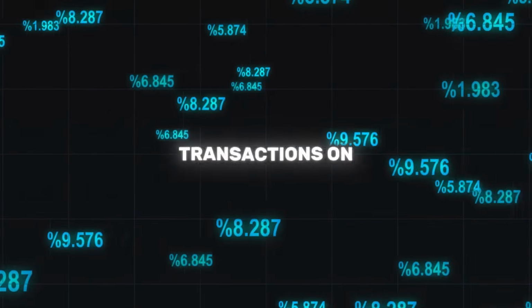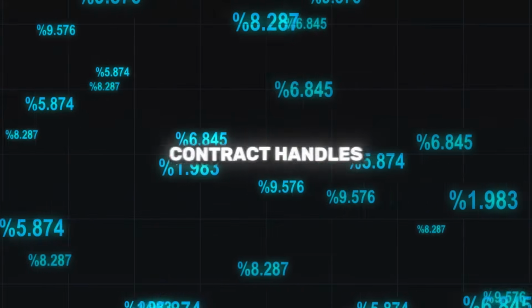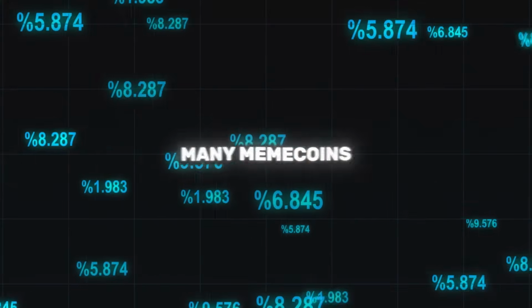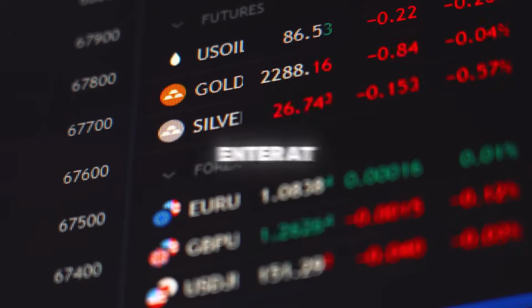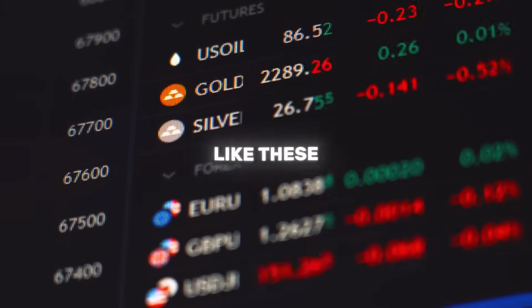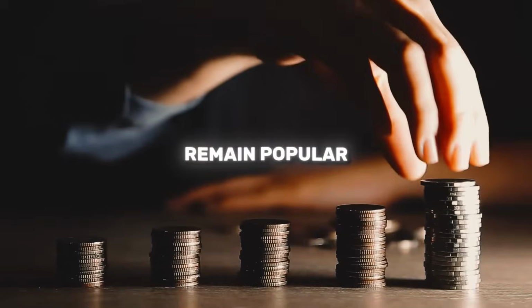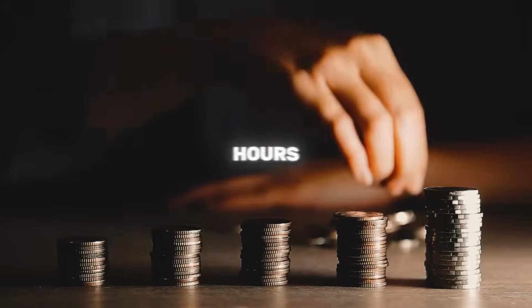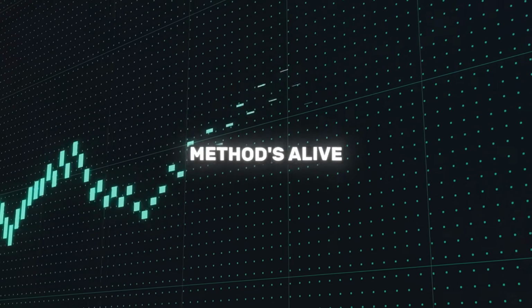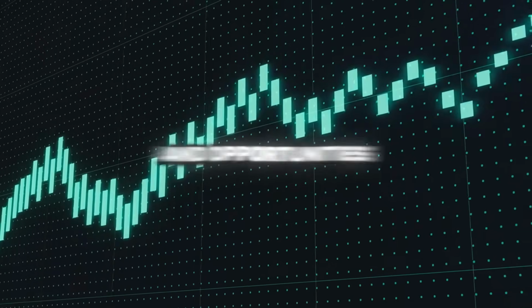No need to confirm transactions on the site. The smart contract handles everything. Many meme coins on Solana still give traders profit even during a rug pull if they enter at the right moment. That's why meme coin trading is still alive. And methods like these, risky as they are, remain popular. This method of how to launch a meme coin and earn within a couple of hours has been tested by me personally. These meme coins work. The method's alive, which means more schemes and opportunities will emerge in the world of meme coin trading.